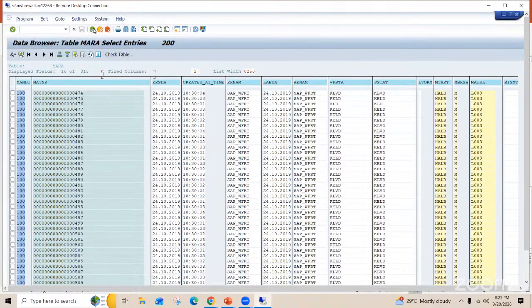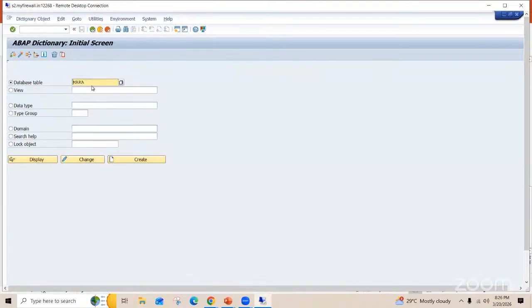Now we'll create our own table. Back. Go to create Z. After that, Z is mandatory. Z or Y.